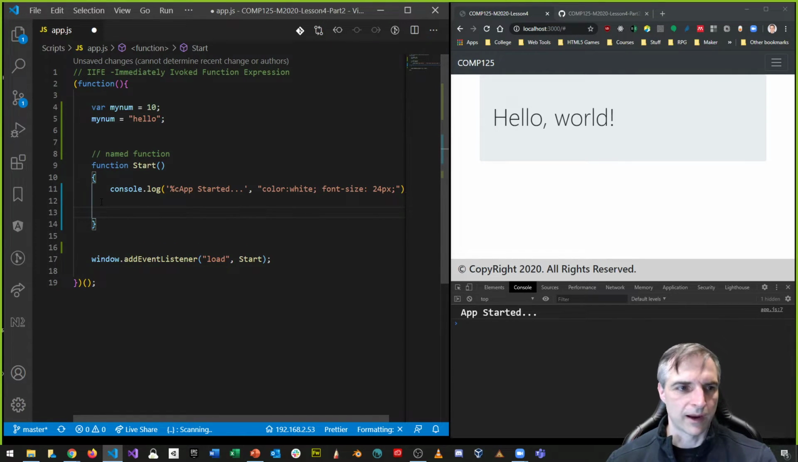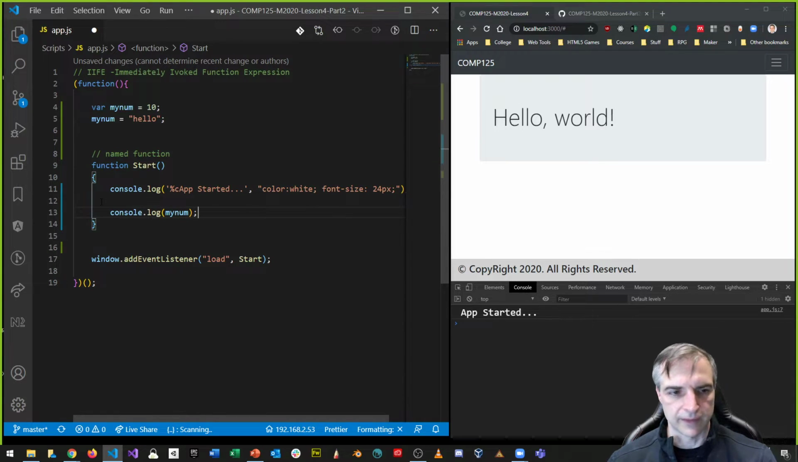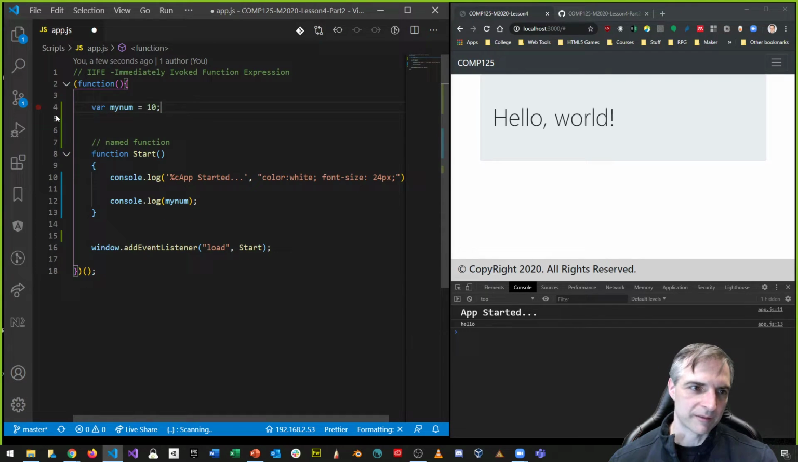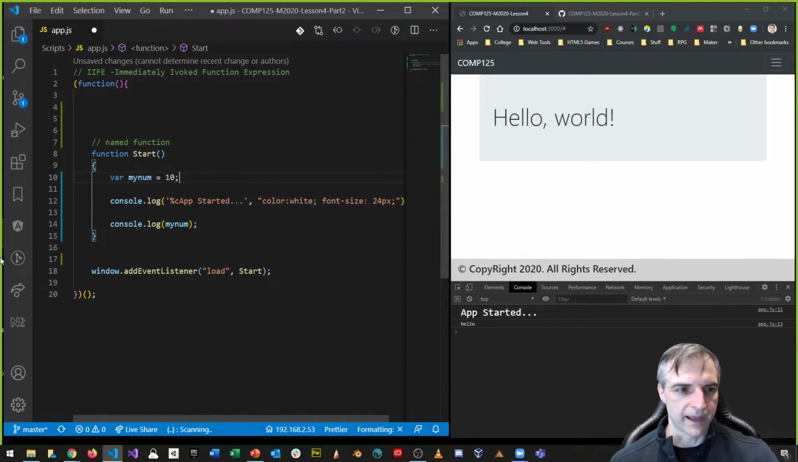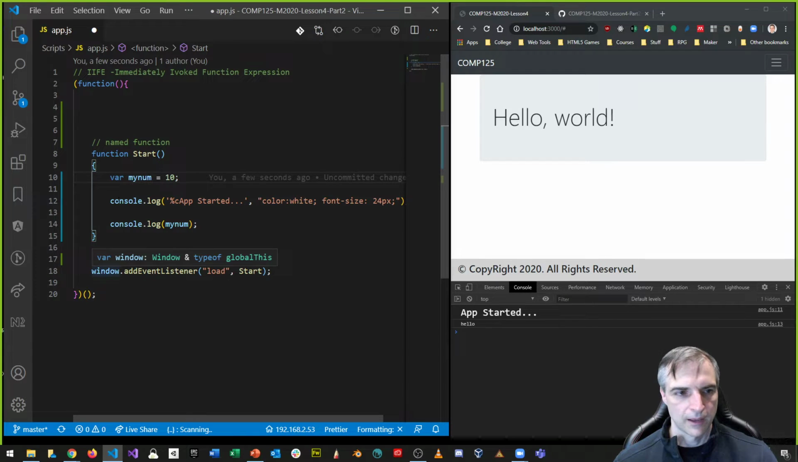I can go in here and console log myNum. If I did that and pressed save, you can see at the bottom I'm going to get hello and not 10. It doesn't really care, which is a really bad thing. So what if I said var myNum equals 10 and put this inside of these curly braces? Do you think that var myNum 10 is going to be available out here in the wild? Well, let's see how that works.